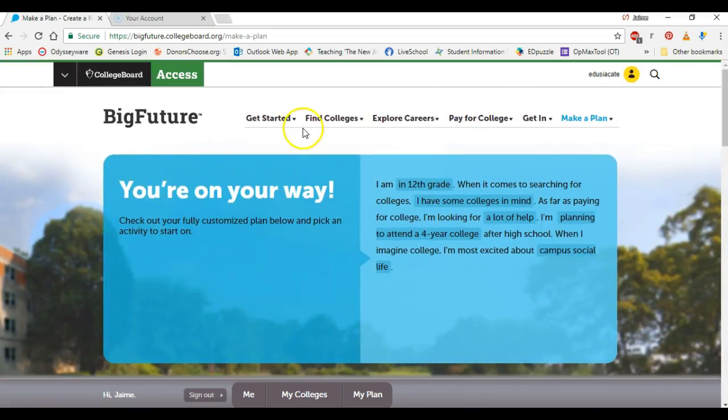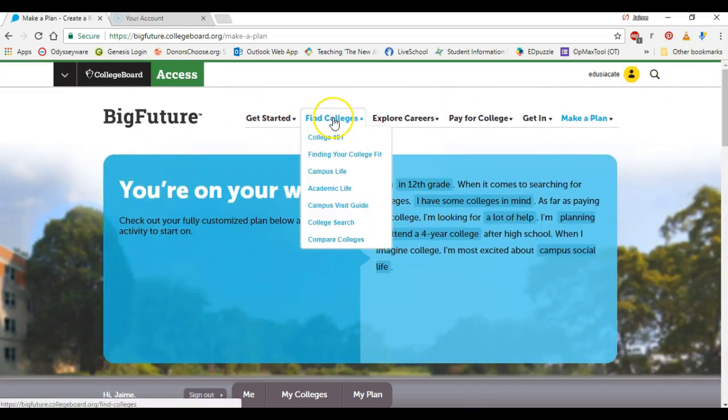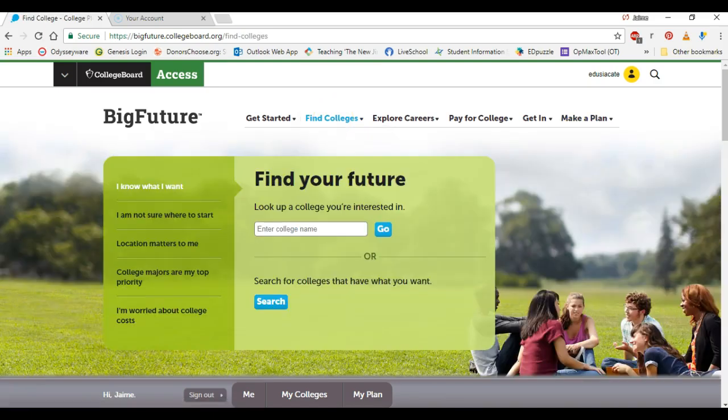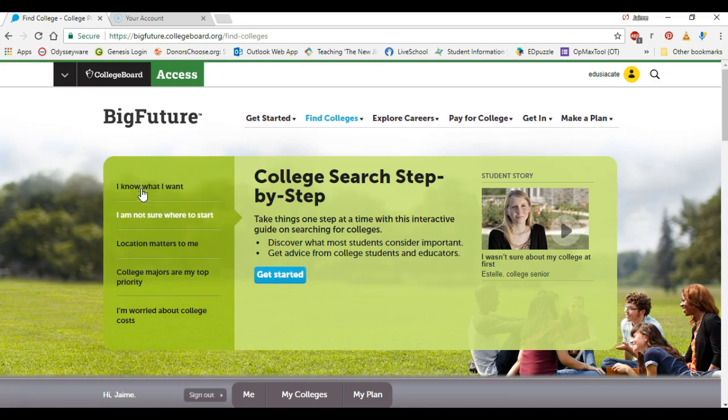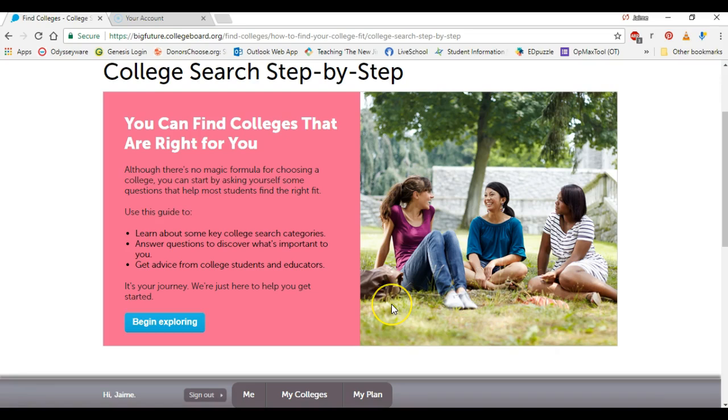All right, so what you're going to do next is click on Find Colleges. Find Colleges is going to take you to this screen. You're going to click on I'm not sure where to start, unless you do know what you want. You want to click on I'm not sure where to start. Click Get Started. It's going to take you to this screen. You can find colleges that are right for you. Click Begin Exploring.